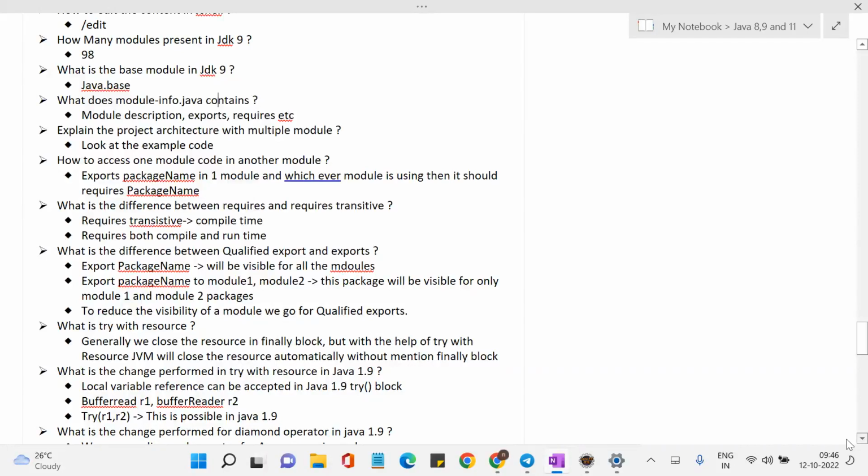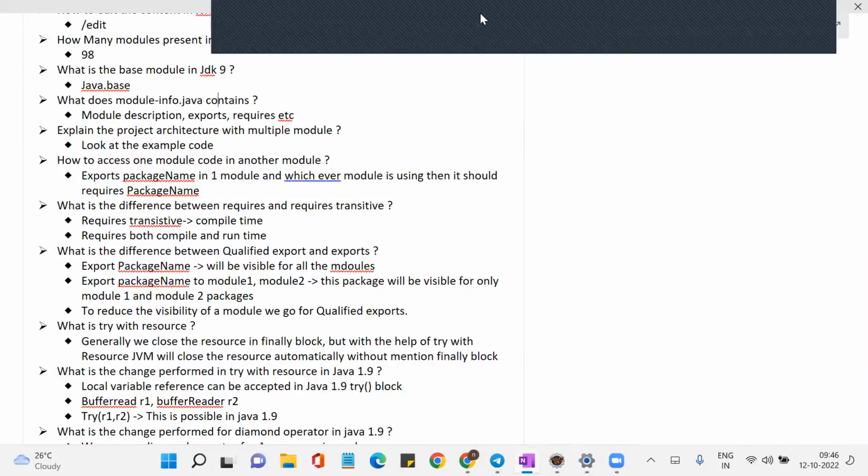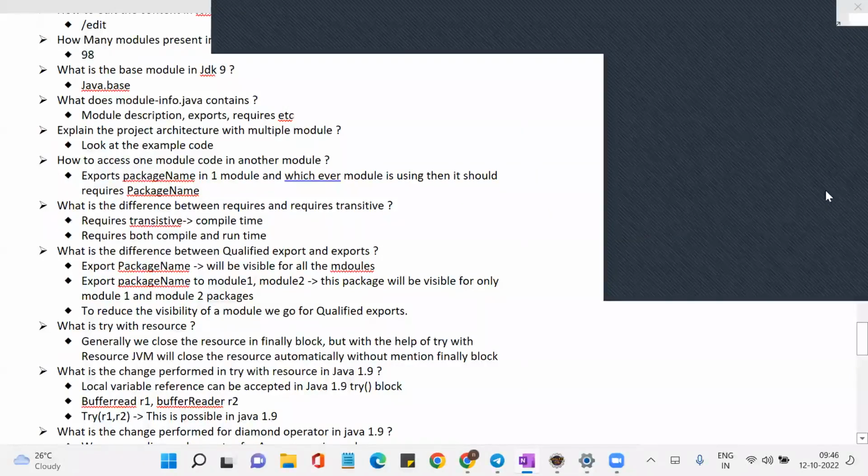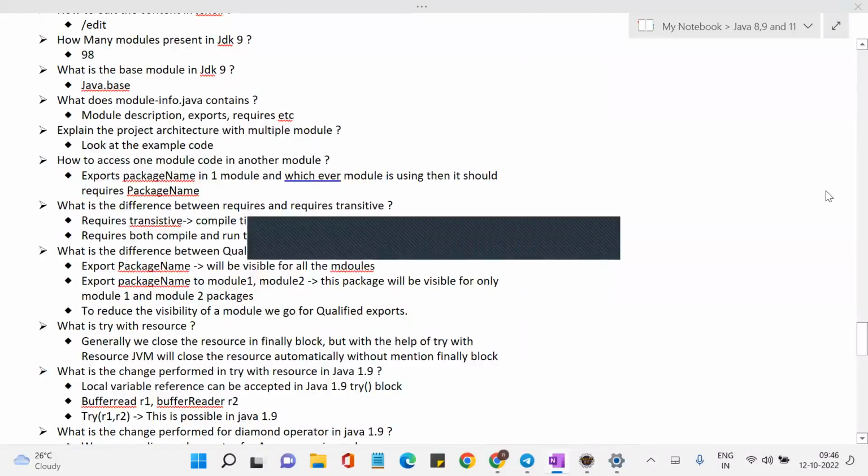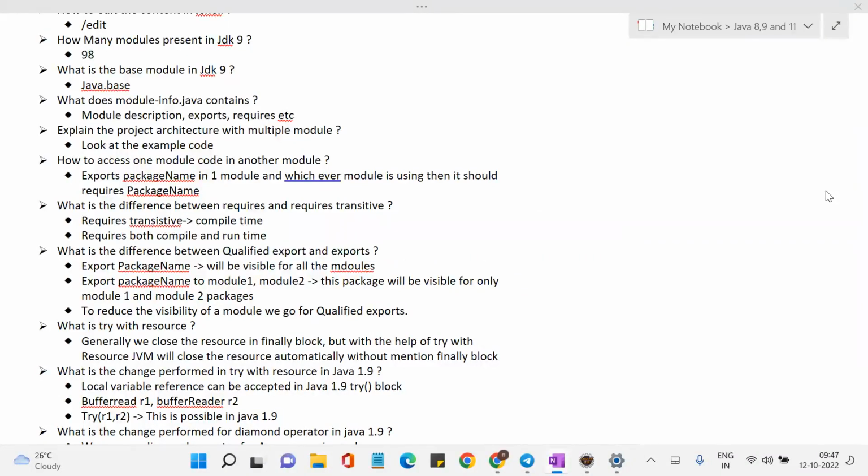Try with resource: the resource implements the AutoCloseable interface, so whenever the execution goes out of the try block, that resource will be closed automatically. No need to close that resource manually inside the finally block. Yeah. Anyone else? Anyone answers? Anyone?